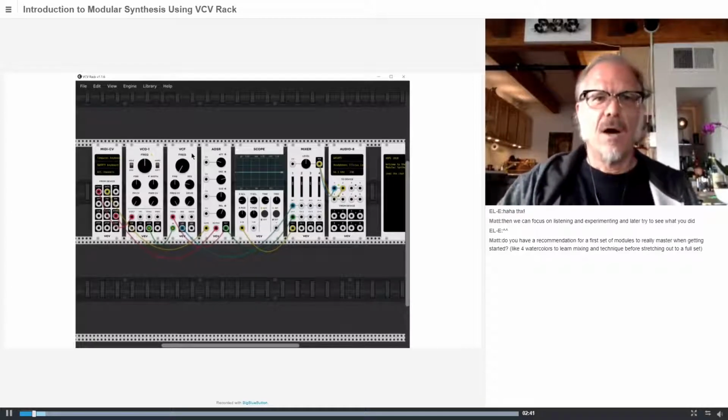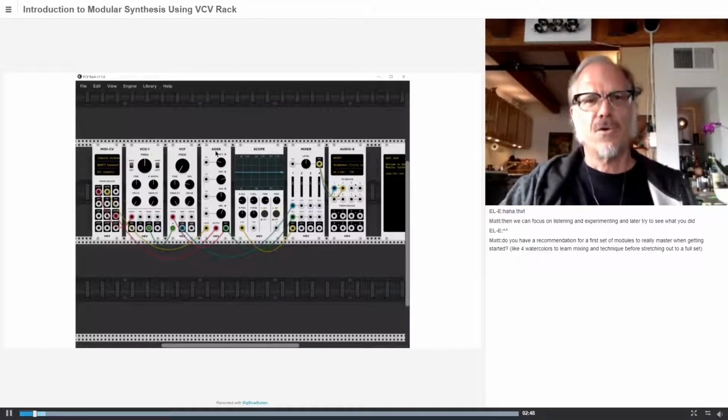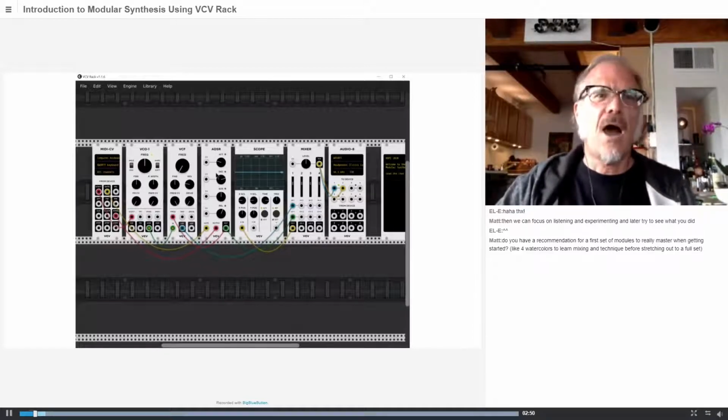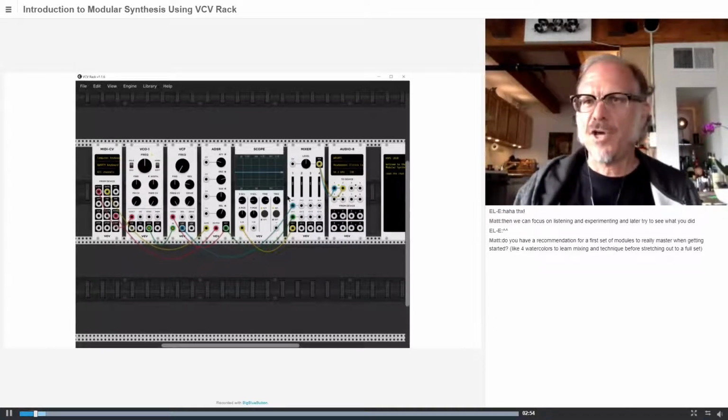And then finally, there's this thing called an envelope generator or an ADSR, which gives you slowly varying control voltages, which can change how the filter works, and it changes an amplifier to make it louder or softer.